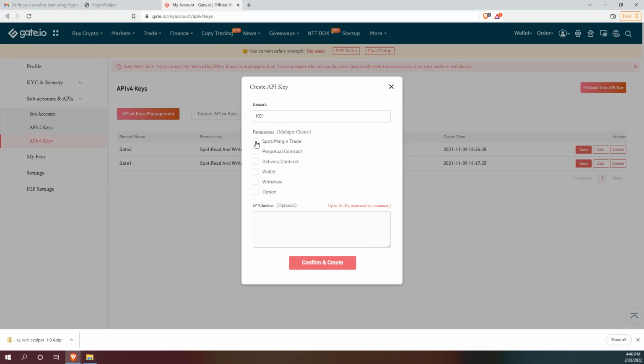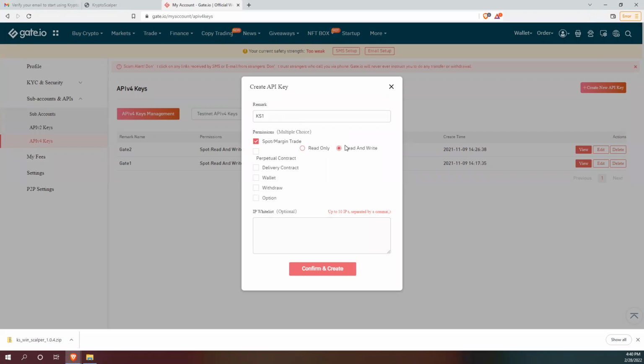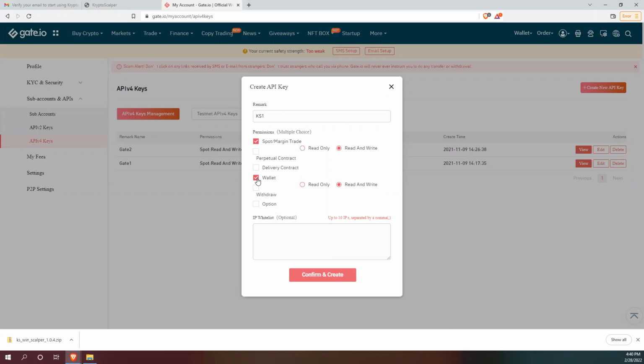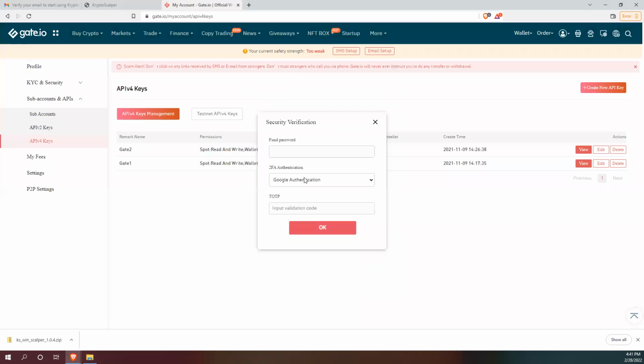And you'll want to select the spot trade box. Make sure that has read-write permission. And select the wallet box. Make sure that has read-only permission. Those are the two permissions you need. Those are the minimal permissions you need for KryptoScalper to work with Gate. Once you make your selections, go ahead and click on Confirm and Create.